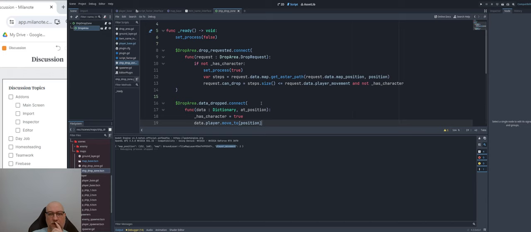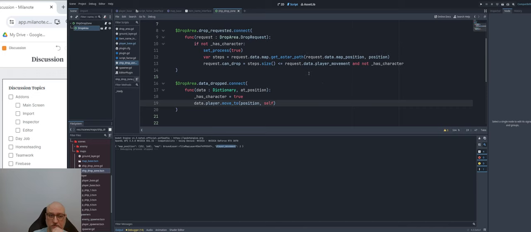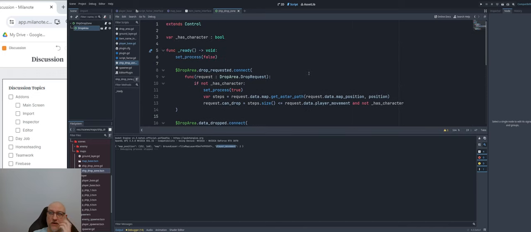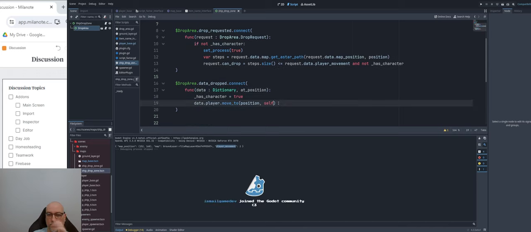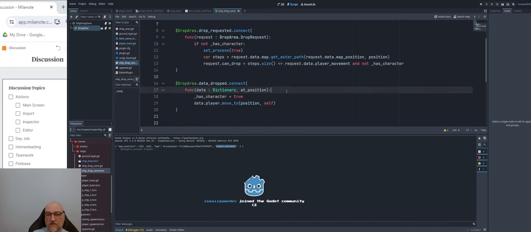So when drag is started, what we need to do is pass self, believe it or not. So move to is going to take the control as well. I don't love that, but I'm going to do it for now. The reason we do this is so that when we drag ended, we're going to keep track of that control throughout this process for where the player is.